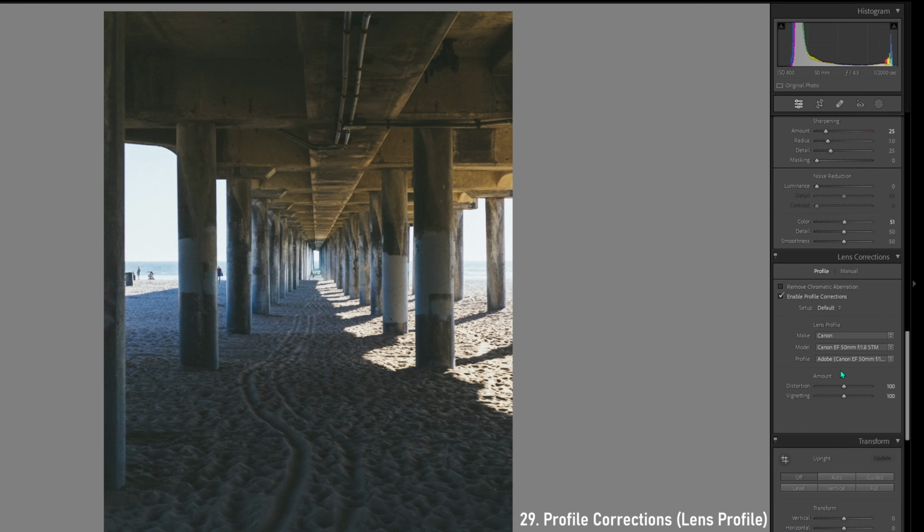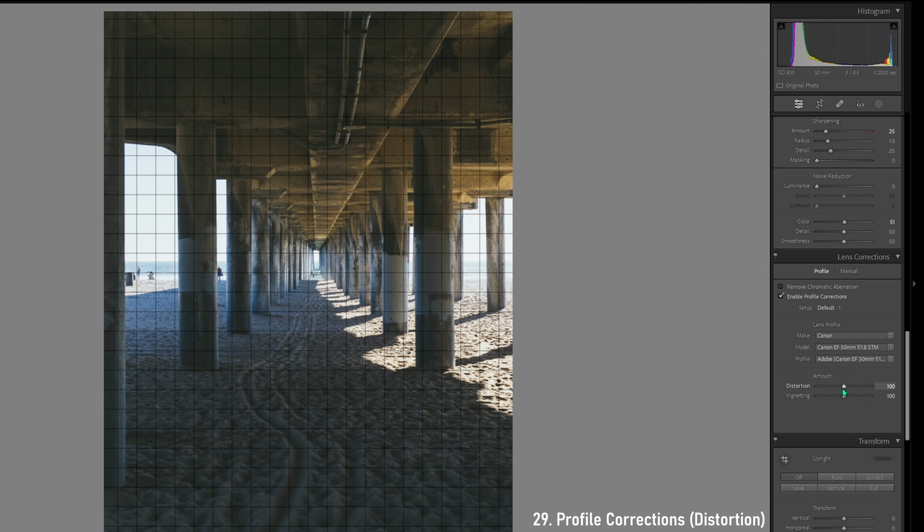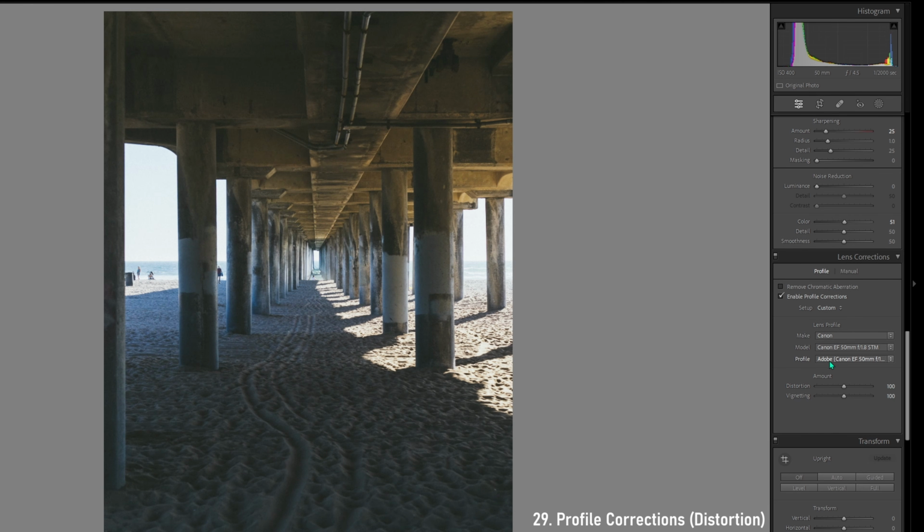This will automatically be added if you enable profile corrections, but in cases where Lightroom doesn't automatically detect your lens, then you can manually apply the profile of a different lens. The distortion profile correction slider in the profile corrections panel allows you to manually adjust the levels of the lens distortion, which can range from barrel distortion, which is bulging outward, or to pincushion distortion, which is pinching inward. So you'll want to adjust this slider if the automatic profile correction doesn't fully correct the distortion, or if you wish to add some distortion for a creative look.